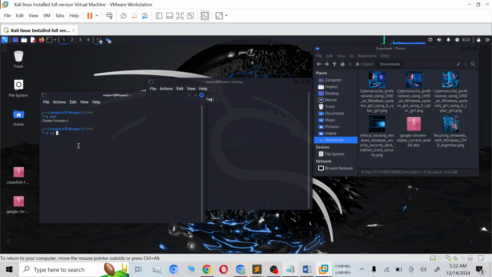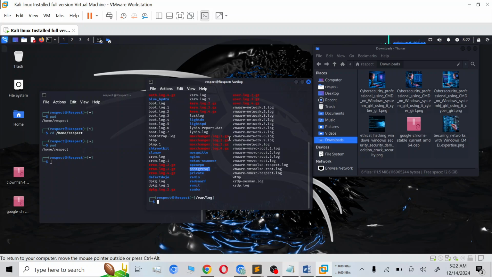So if I type here cd /home/respect, now I'm in the home location actually. And if I type pwd, it will show me that I'm in the /var/log location. If I type ls, here you can see all the files and folders. Let me go back from here.